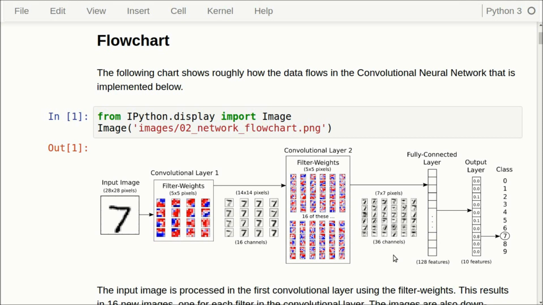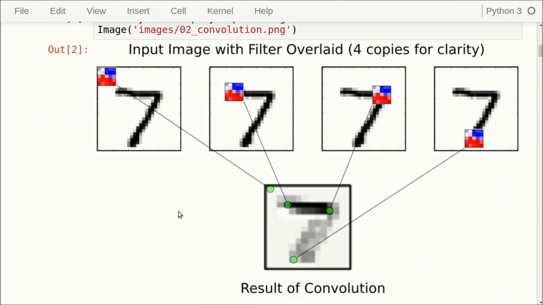And then we can flatten all those images to a single vector, so we can use it for fully connected layers. Here's another image of the convolution. So we have 4 copies of the input image, and this is just to show how it looks when we move the filter.